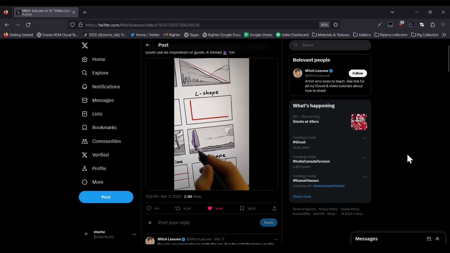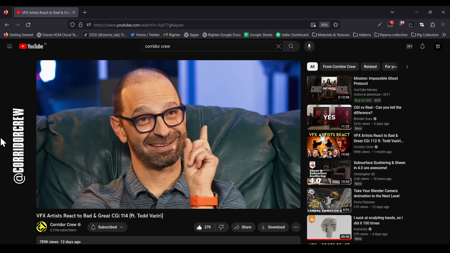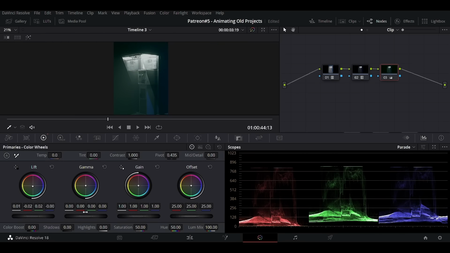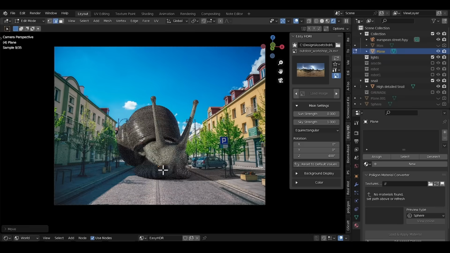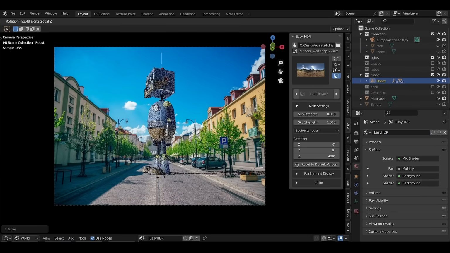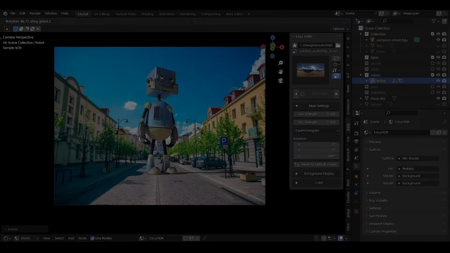Things I read on Twitter, or things I heard these experts say in these VFX Artists React series on the Corridor Crew channel, or things that I have come to realize myself, all in one single place so I can maintain that consistent standard in all my renders and not commit silly beginner and intermediate mistakes just because I forgot some tips and tricks that I could have just easily jotted down when I first heard of them. So yeah, let's go through them all, one by one.